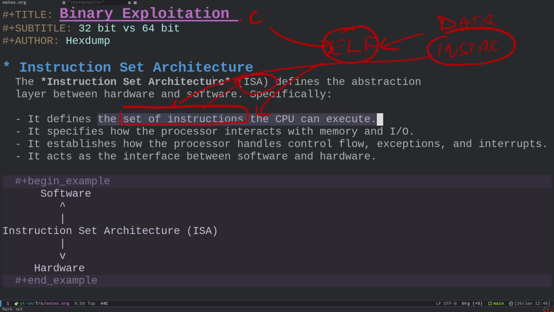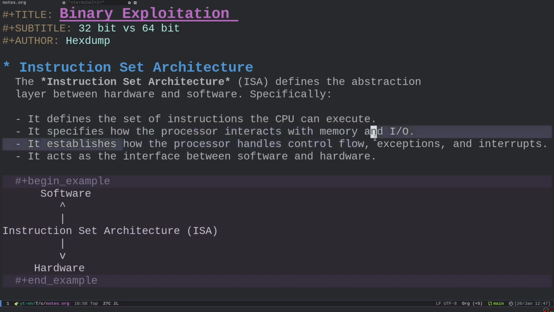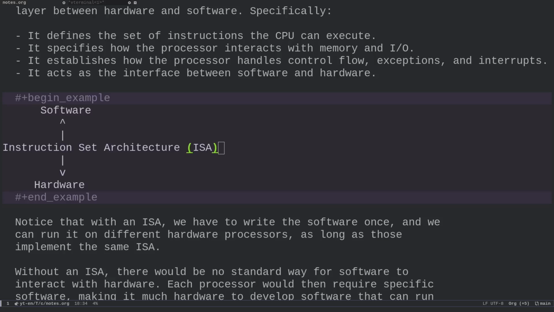This means that the mov instruction, the ret instruction, the push instruction, the pop instruction, all the assembly instructions are defined in the ISA. Different ISAs will define different sets of instructions. It also specifies how the processor interacts with memory and input-output. It establishes how the processor handles control flow, exceptions and interrupts, and in general, it acts as the interface between software and hardware. And this is the main point to understand.